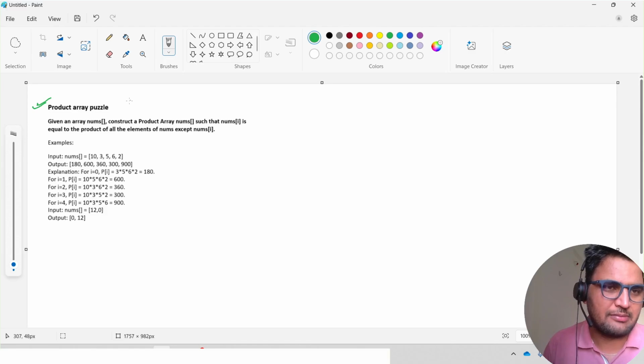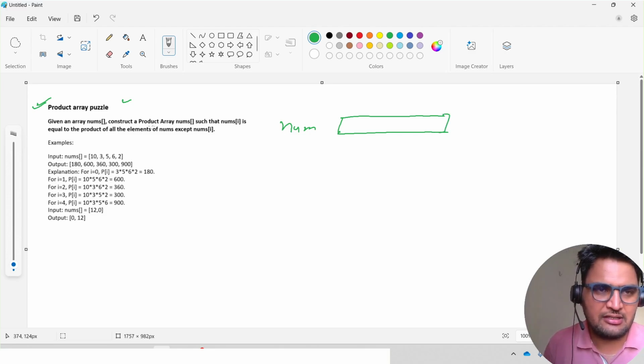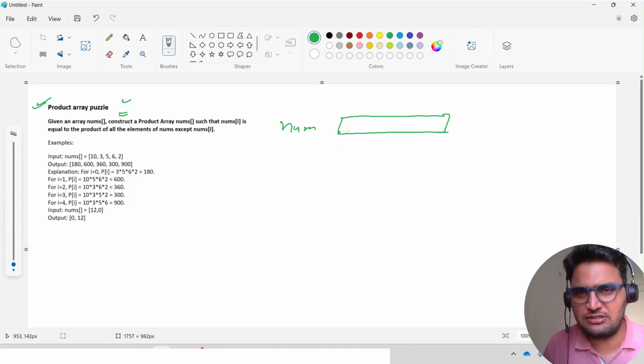So here the problem is the product array puzzle, and the question is: given an array of nums. One array, nums, is given to us. This would be our input array, and we have to construct a product array such that nums of I is equal to the product of all the elements of nums except nums of I. So this is our input array.